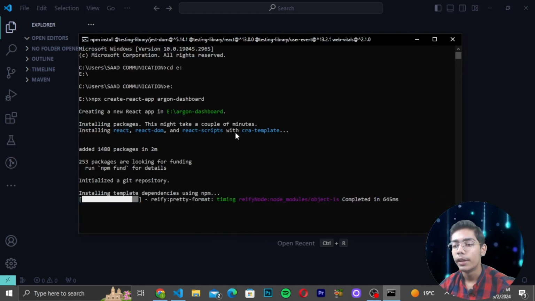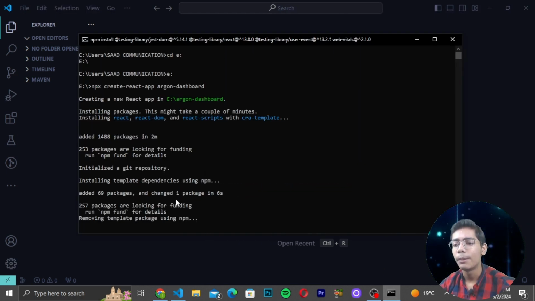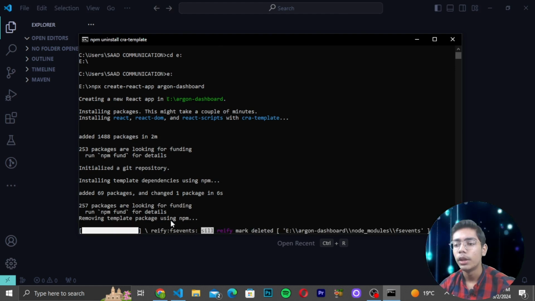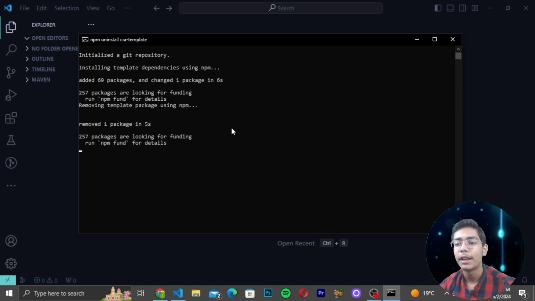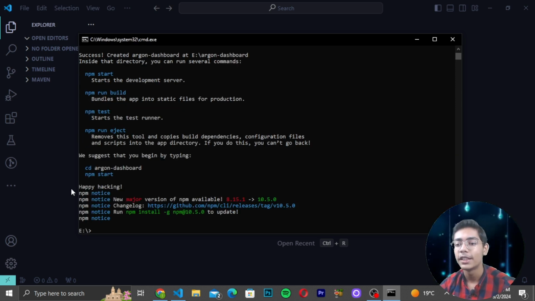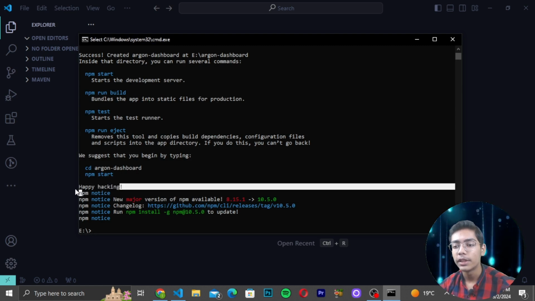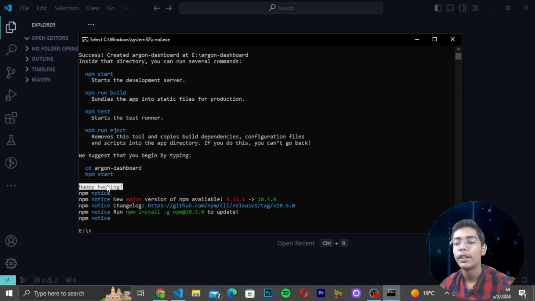So now we have to move here, and you can see it is installing some of the dependencies which we will need to use with npm. npm is a tool which helps us install other libraries which are not already installed. You can see our project has been created. When your command prompt or any terminal shows happy hacking, it means your project has been created. You can start working with your project.